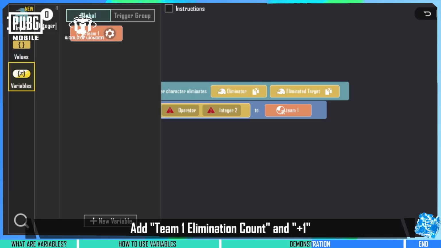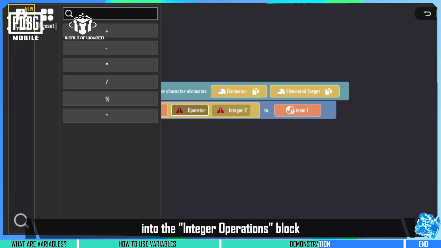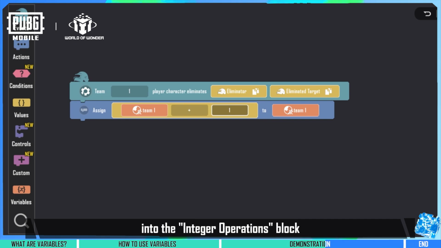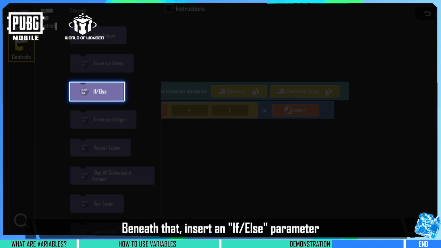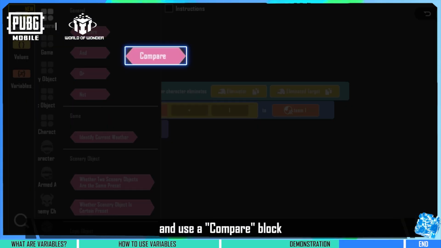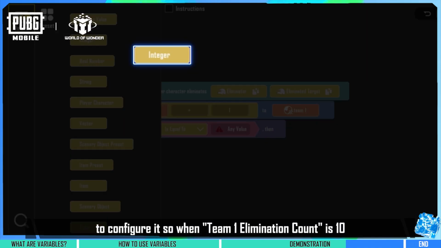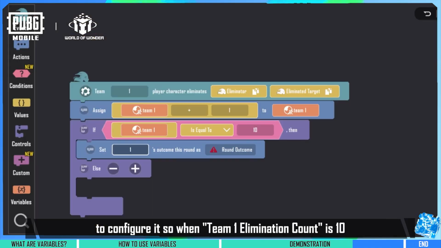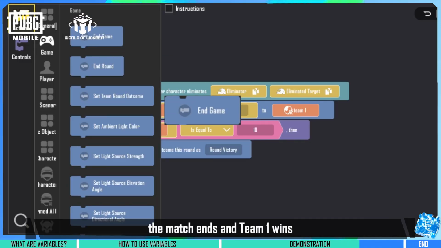Add Team 1 Elimination Count and +1 into the integer operations block. Beneath that, insert an if-else parameter and use a compare block to configure it so when Team 1 Elimination Count is 10, the match ends and Team 1 wins.